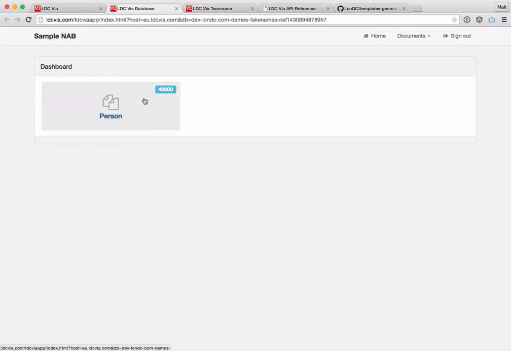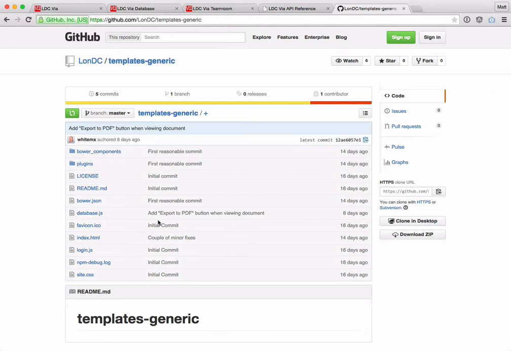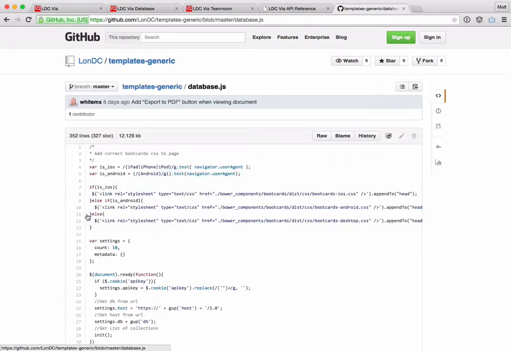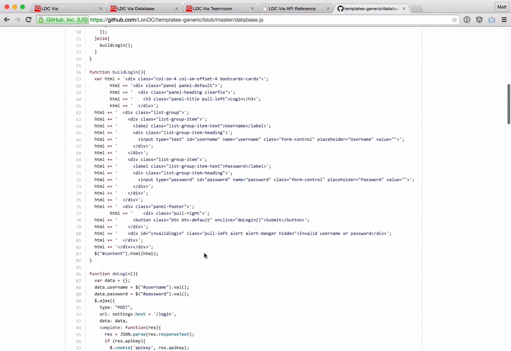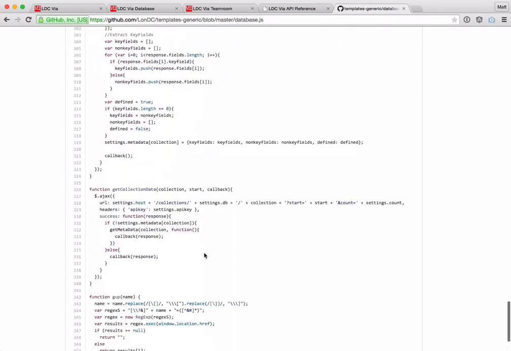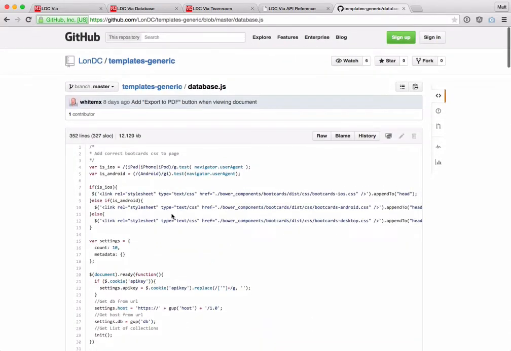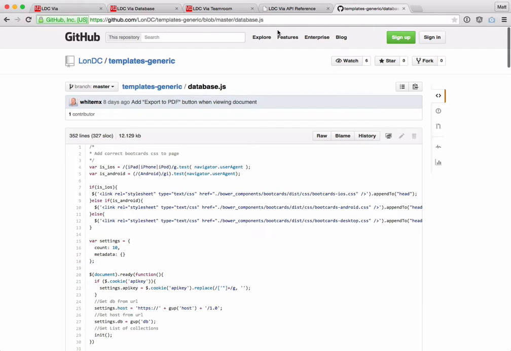So we're using the standard boot cards look and feel, and it feels very similar to the team room template that we were looking at before. But in this case, this is a pure jQuery application. There's a JavaScript file that allows us to configure how the application is going to work. It builds all of the HTML that is requested, that requests the data, that goes and displays the data to the end user. And there are no HTML files in this case. This is just building the application on the fly as the user requests it.